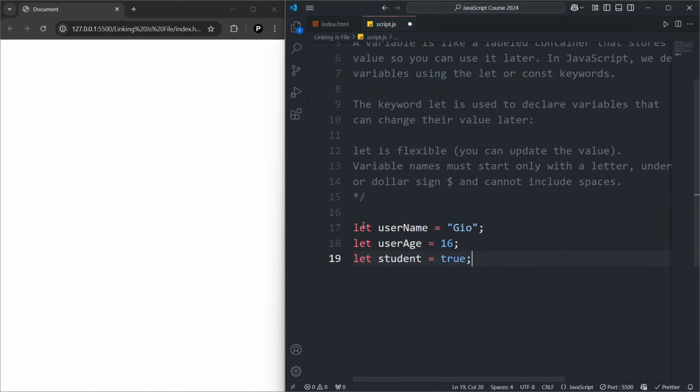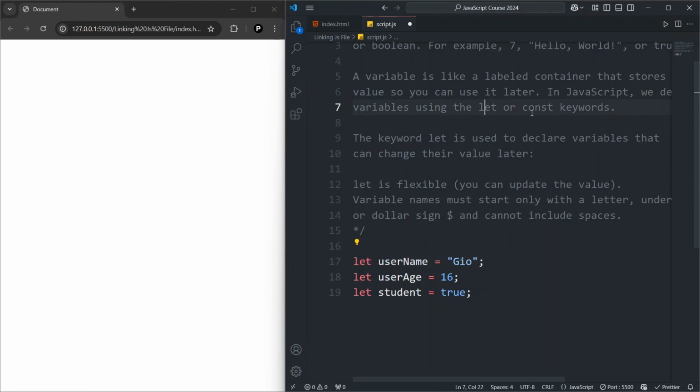So let's recap. We define a variable with the keyword let. We said we have two keywords, let and const. So we define a variable using let. Then we name that variable username. Then we assign it the value of a string. So this variable username now holds the value of a string, and that string is this right here. Same here. We define with let. We name it user age, and it holds the value of a number, which is 16. Here we define it with let. We name it student, and this variable holds the value of a boolean.